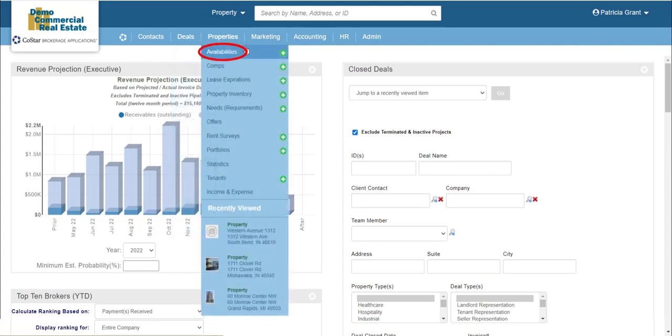Availabilities will load a search form and list for finding and managing properties or spaces that are available for lease, for sale, or both. Comps will take you to a search form and list for finding and managing leased or sold properties or spaces, whether they are your firm's deals or external deals.